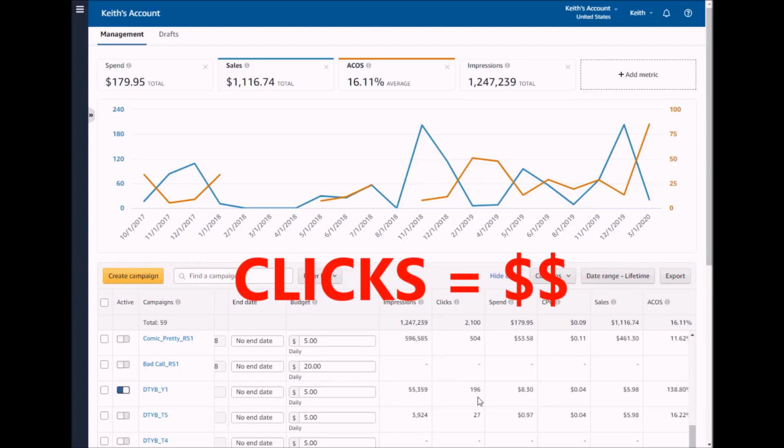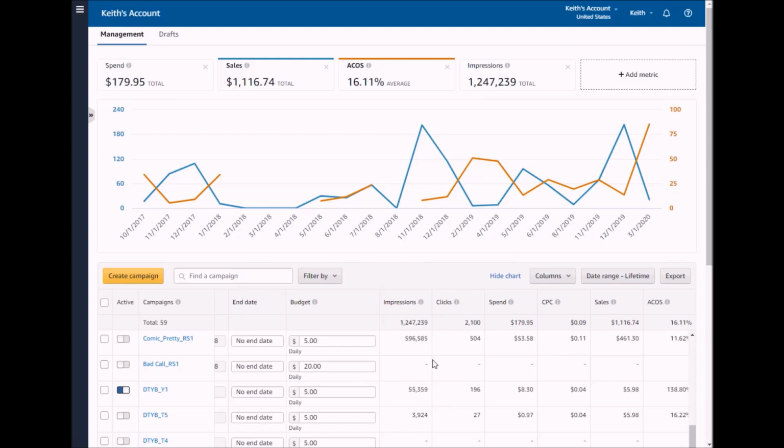So what I like the ratio to be is for every 1,000 impressions, I want to get at least one click. So as you can see, this one right here is getting a way better click-through rate than that. Let's see, 196 into 55,000, that's roughly 280. So that means I'm getting a click for every 280 impressions, which is really, really good. My overall cost per click is only 4 cents. I've paid a total of $8.30. The problem is I've only sold basically one book. That's why my ACOS is so high.